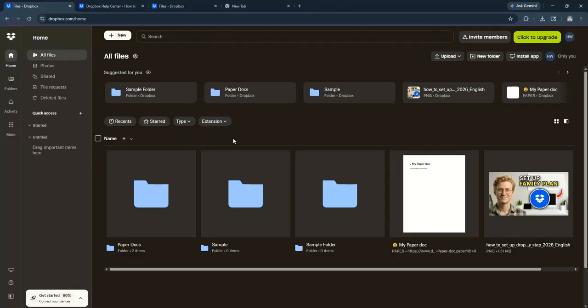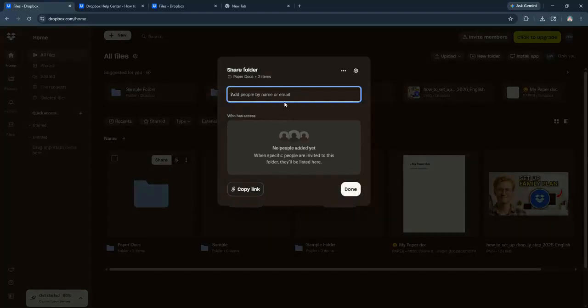First, open your web browser and go to the Dropbox website. Log in with your account details if you're not already signed in. Once you're on the homepage, navigate to the left-hand menu and click on Files to see your folders and files.